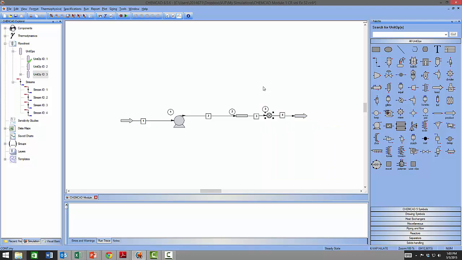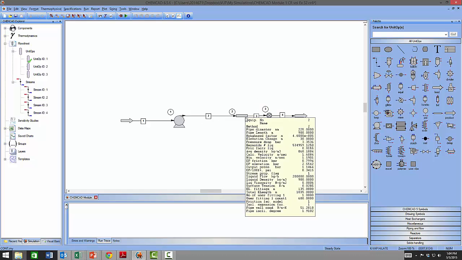In this mode, our flow sheet should now be simulating in such a way that we have a stream coming in. We are elevating the pressure using a pump, only to overcome the pressure drop due to the friction in the pipeline.